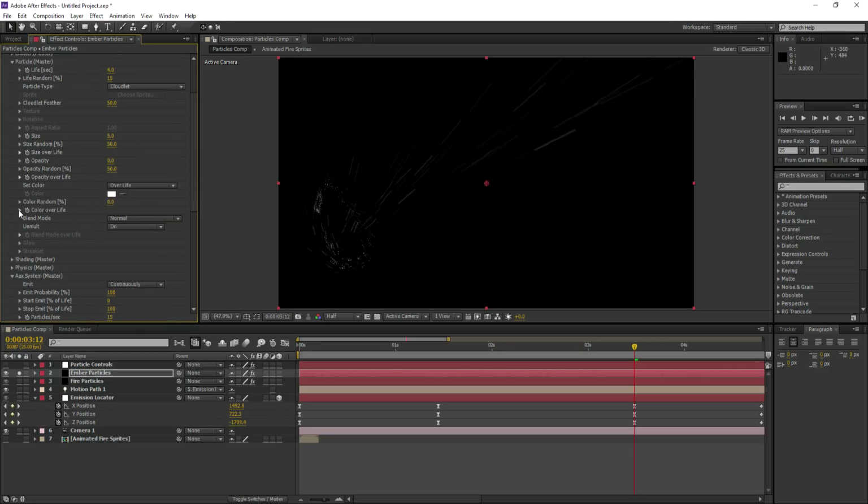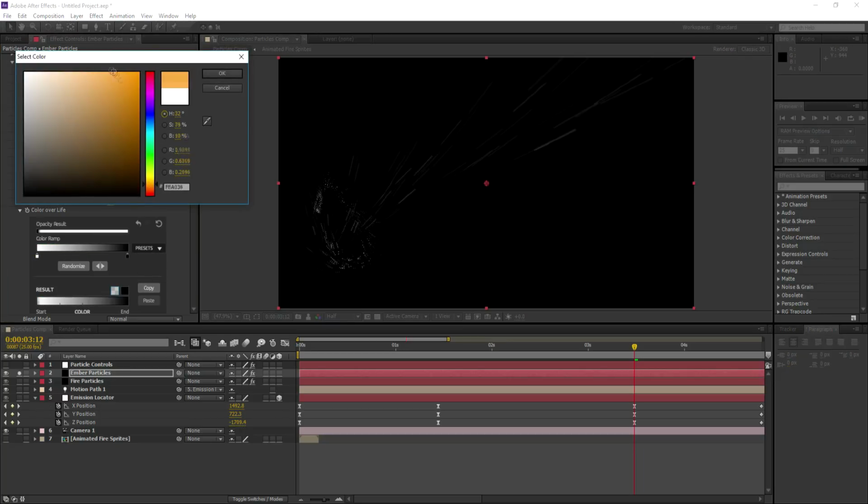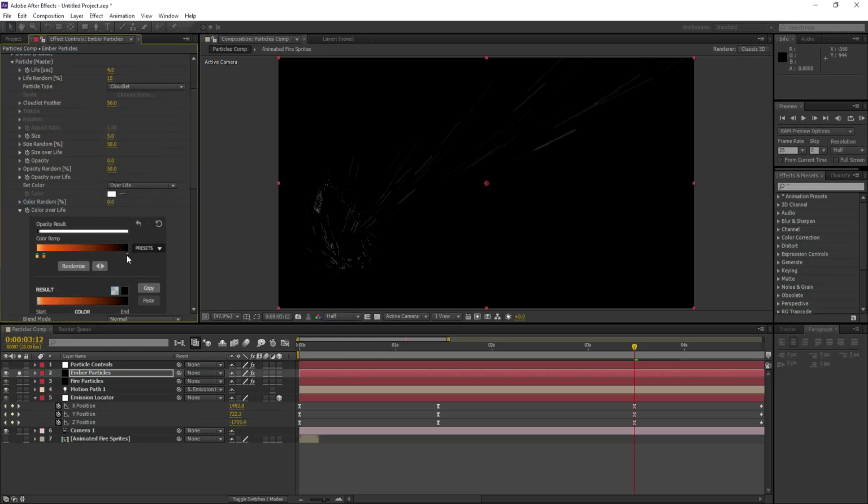Enable color over life for the particles and then customize the graph so that it gradually fades from light orange to dark red.